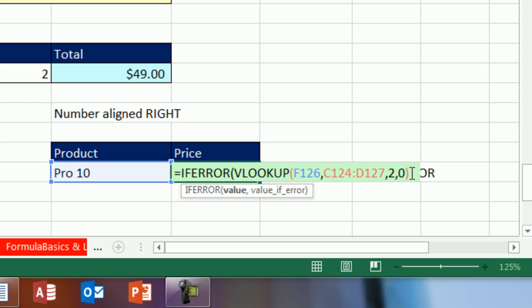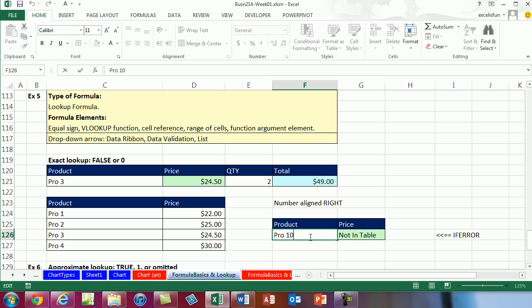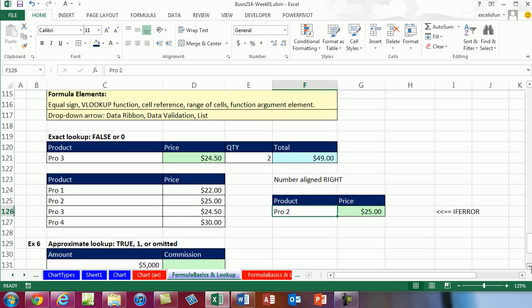So I-beam, comma, value if error. I'm going to give it a message in double quotes, not in table. Close parentheses. And now, IFERROR, with the VLOOKUP and some text. So when there's an error, it says not in table. If I give it a product that's in the table, it just flat out looks it up. I mean, the VLOOKUP is not generating an error. All right, we have one other example.